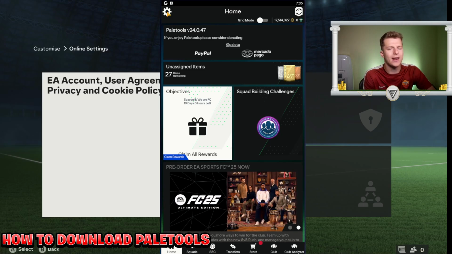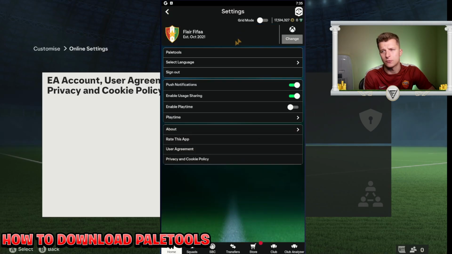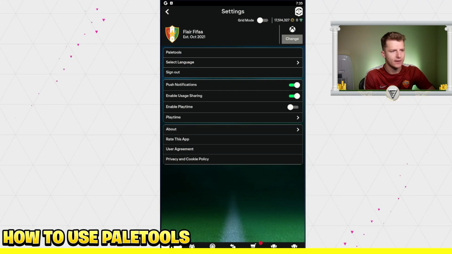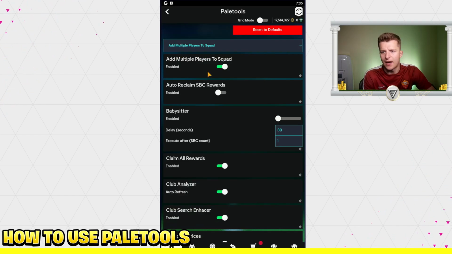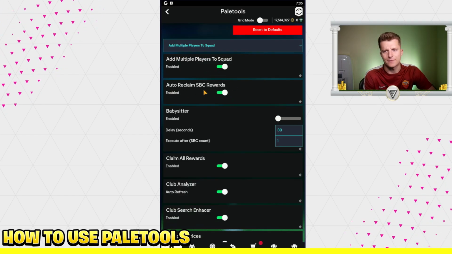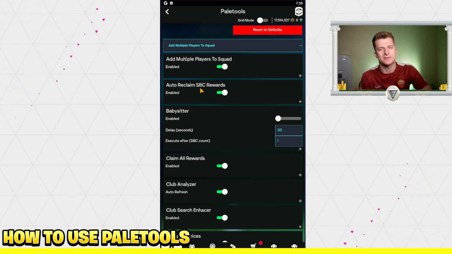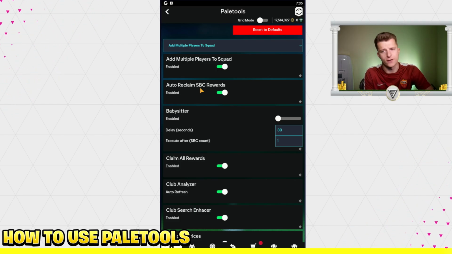So now we're going to enable a few settings, because there are a few settings you want to have enabled. You're going to go to the settings in the top left. You're then going to want to go down to Paletools. And now we're going to start clicking stuff. So the first thing you want to do is auto reclaim SBCs. Basically, if you saw at the beginning of the tutorial, I was completing the SBC but then having to claim it each time. If you do that, you don't have to claim it and it's a lot faster process.